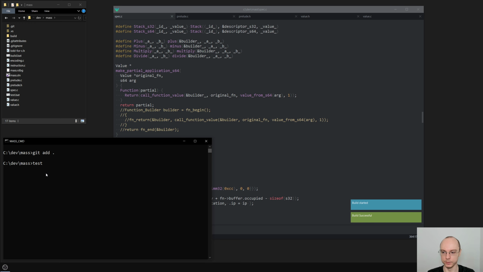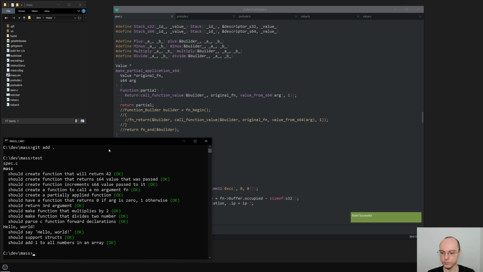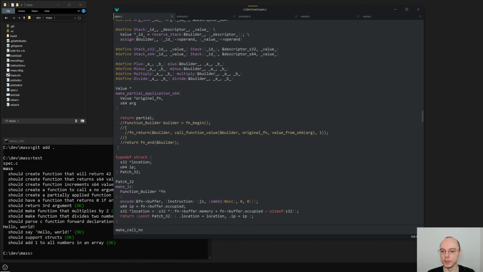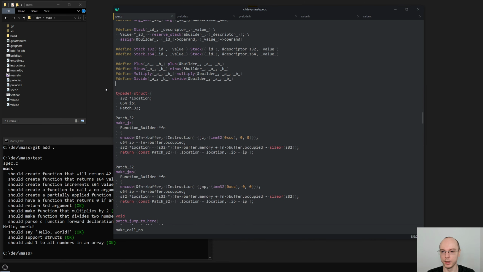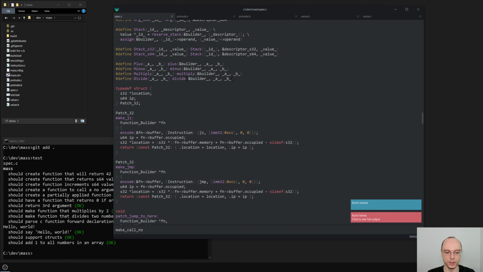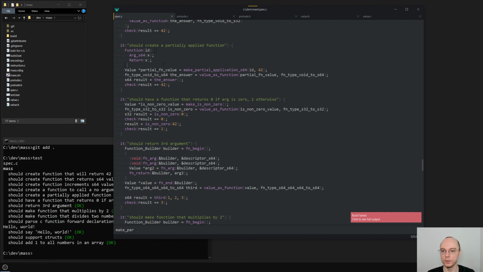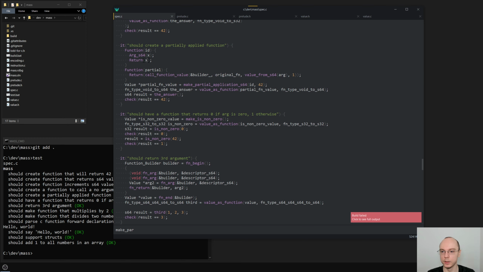Right now we are doing different cleanup. All the tests still pass. Again, it looks like it's easier to just get rid of this and then search for make partial. This is what we want. And we can put in ID into here.